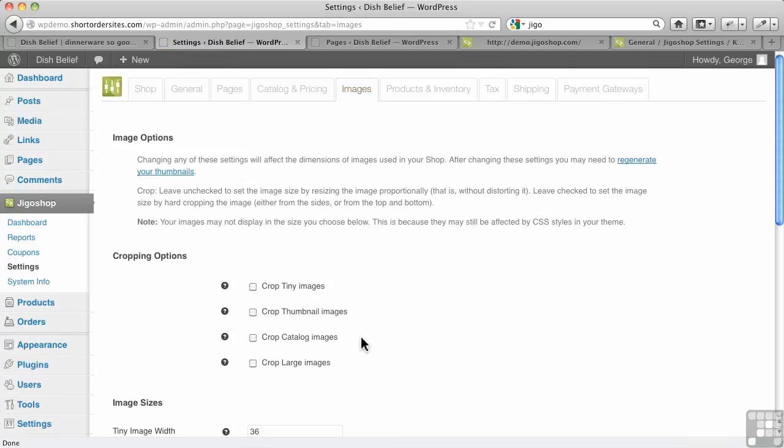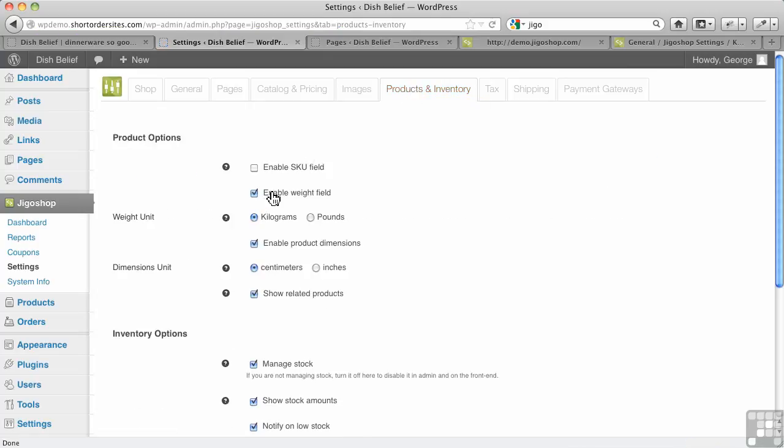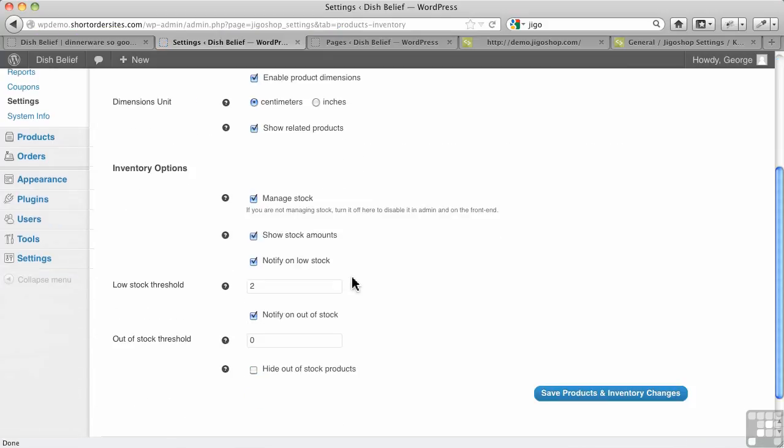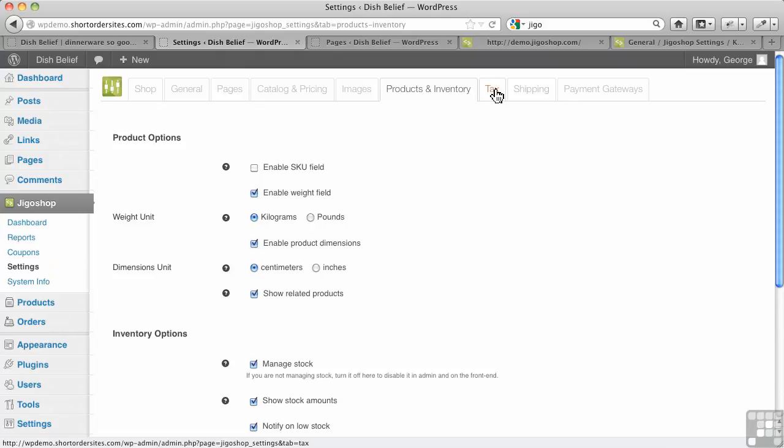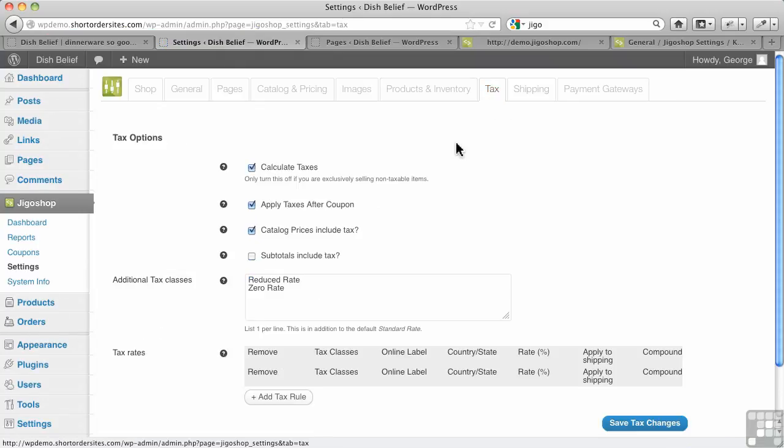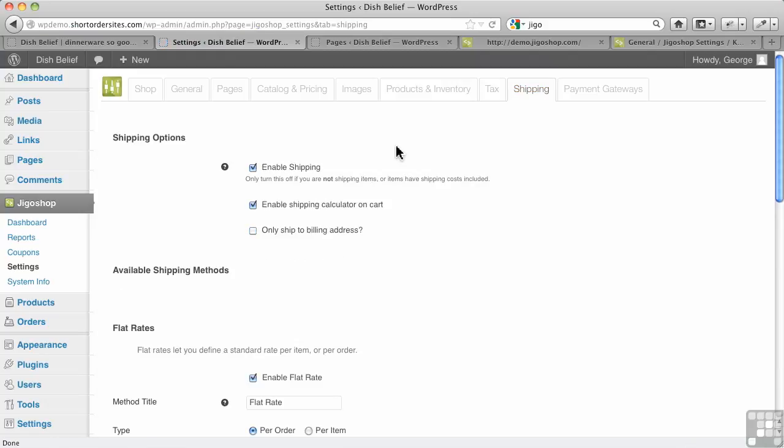Images, we won't worry about those right now. You can actually change the sizing of images. Products and inventory. Right now, let's not worry about any of these. We're going to manage stock, but if you didn't want to manage stock, you just undo it there, okay? And you won't get any stock thresholds and levels and all of that. A lot of times you don't need to keep track of that. Taxes we'll leave, that's a separate issue entirely, but right now it's saying it will calculate tax, although there's no tax rules set up. Shipping, again, we've got it turned on.